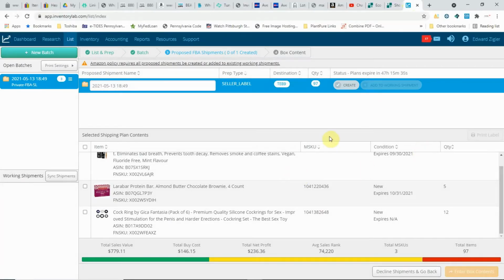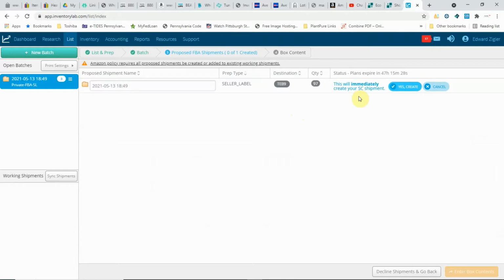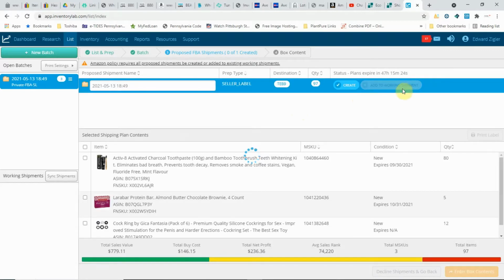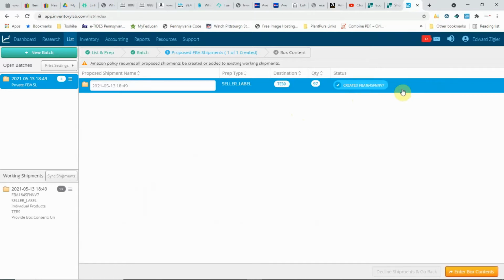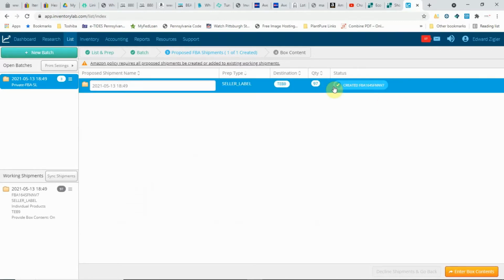So anyway, I'm in here now. Now you got this button up here where it says create. It says this will automatically create your SC shipment, and then yes, create. We'll see if it lets me create it. It shouldn't be a problem with that item. I'm hoping it ain't, because I don't see what the issue is, because I know it's in there.